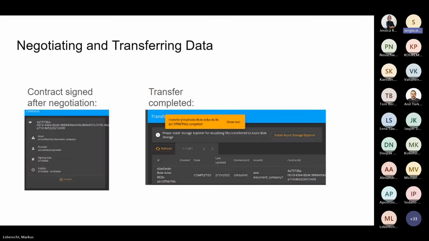Within that contract is to send a file. After the contract is signed through negotiation, the file is uploaded, and then we see a status. It's a matter of a couple of seconds until the file is securely transferred to the other company. So we see this nice pop-up that the file is done, is there. Next slide, please.